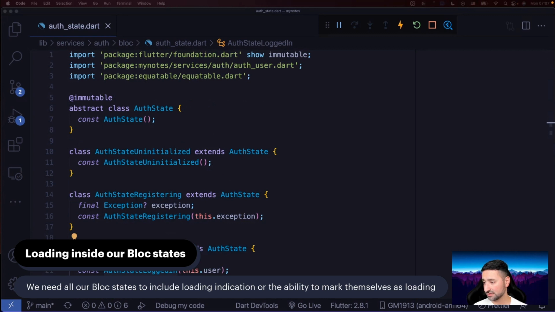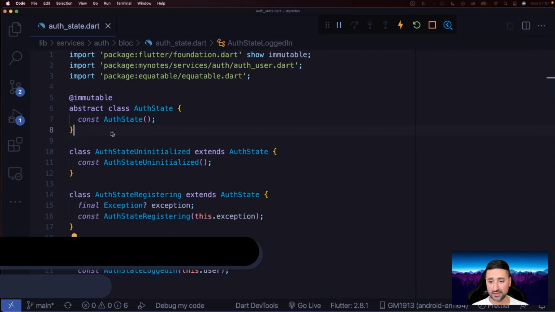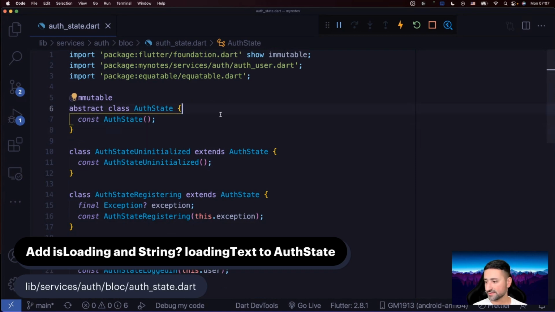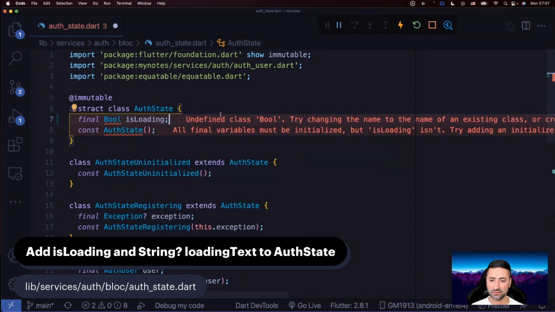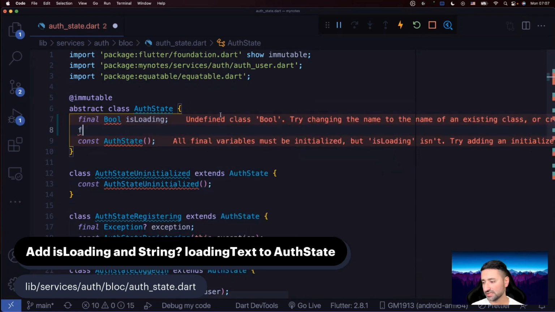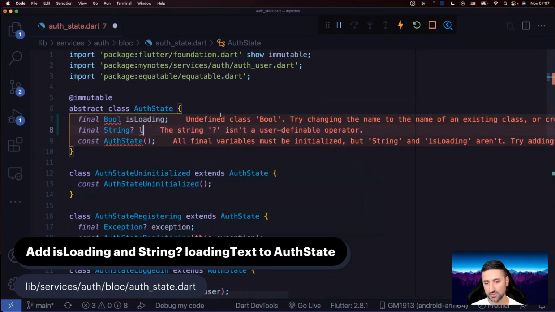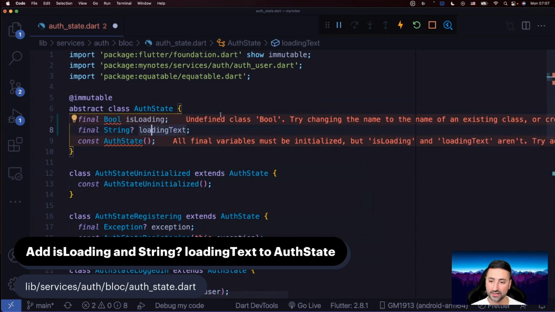So auth state. Let's go ahead and add these parameters that we have at the bottom of the screen to our auth state. Okay, so I'm going to say final bool is loading. And also, let's say final string loading text, something like this. And then, undefined class bool.